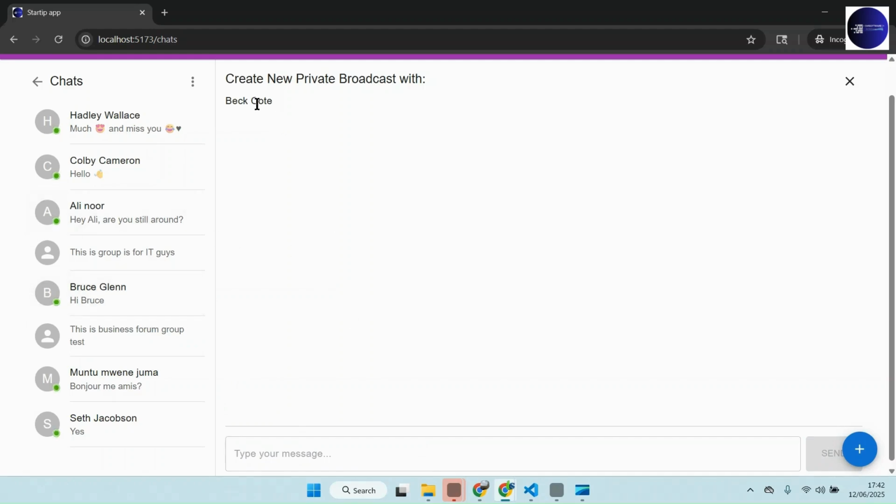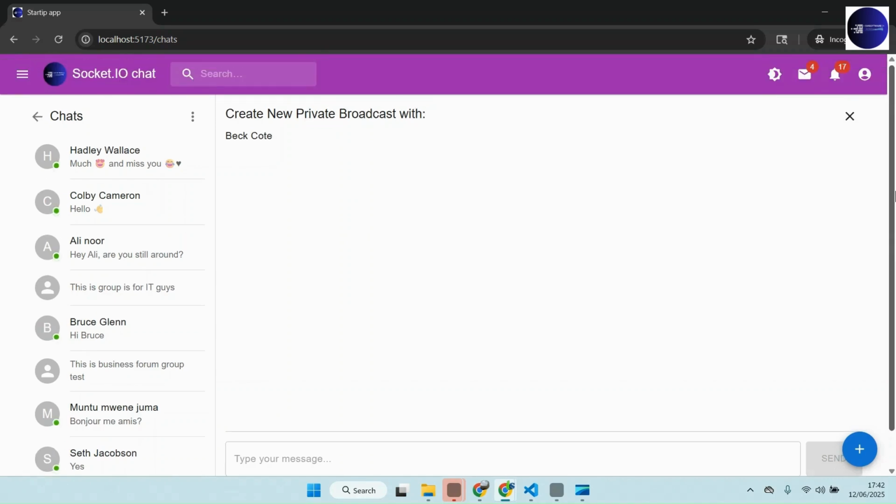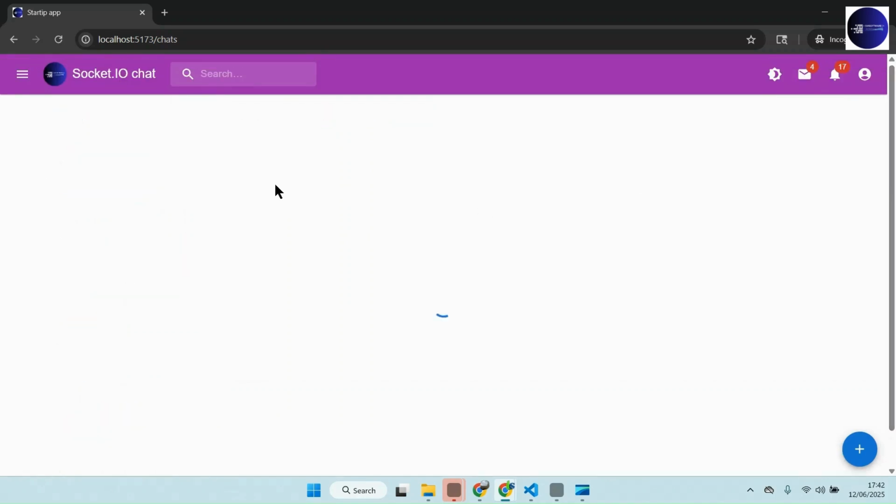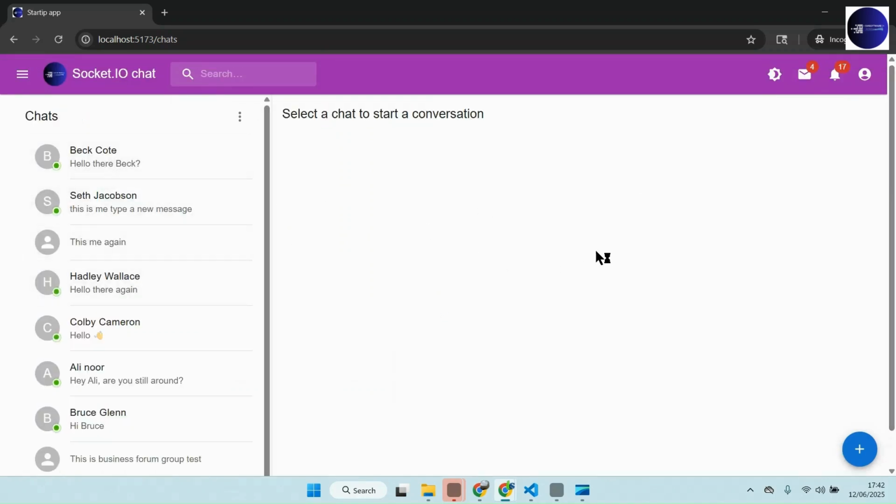So if you just want log in, and you will find the chat automatically. So these are things you are going to work on. So we can see that we got much features. So this is going to be much fun.